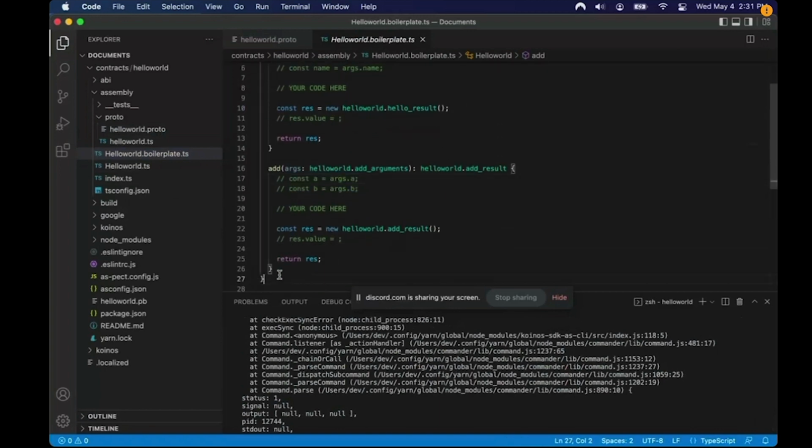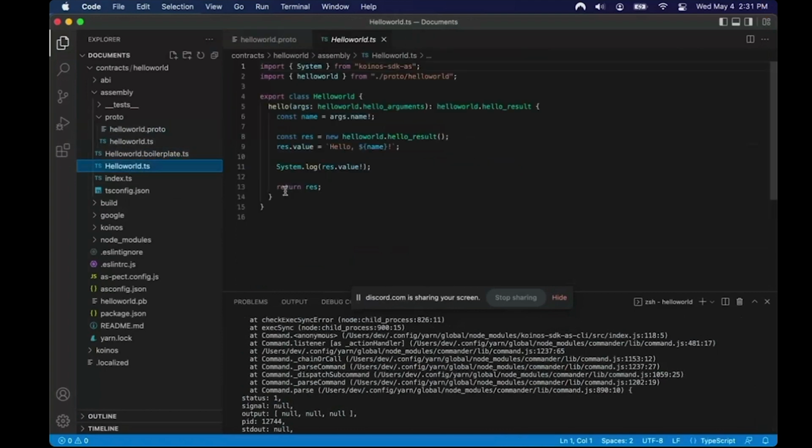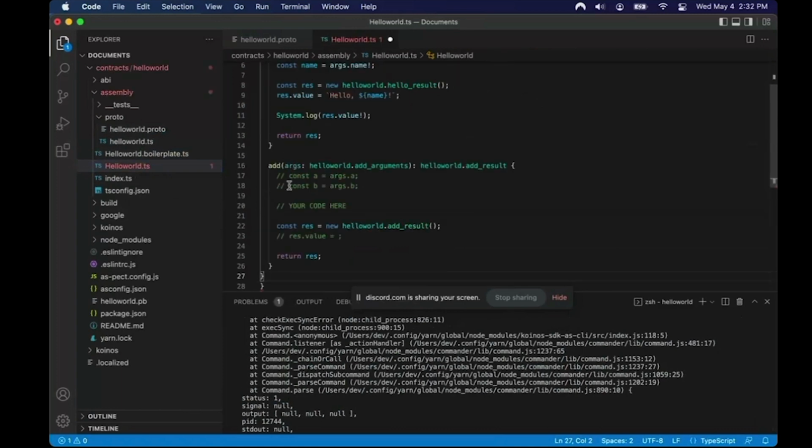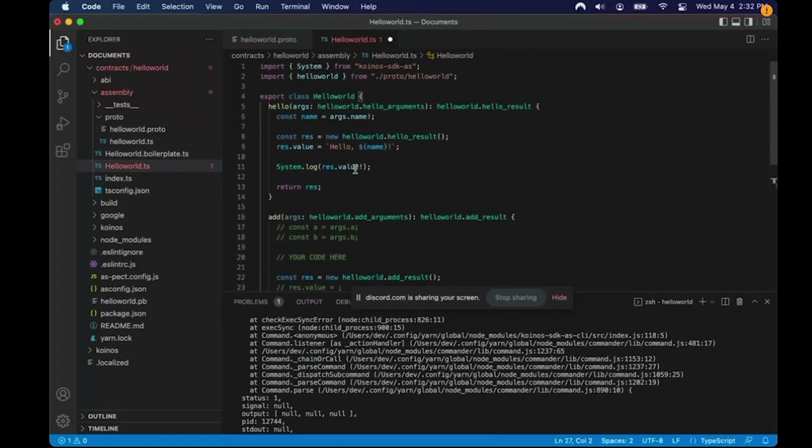So here now I can just copy-paste this add function and put it in my actual contract, which is the helloworld.ts file. And now I can paste the add function. But yes, the helloworld.ts file, I think I haven't expanded this file yet, but that's actually the contract file that will be compiled to wasm file, and it's actually the file that has all the logic for the contract.